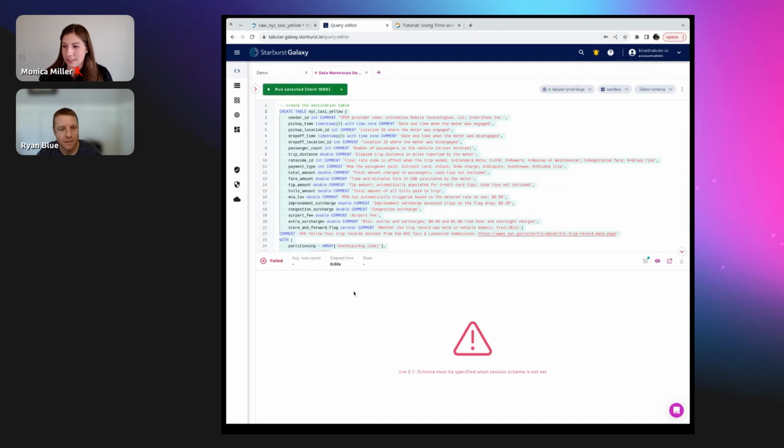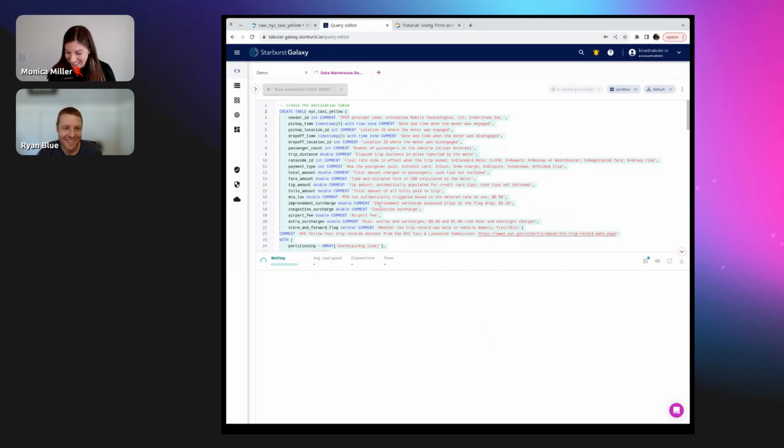Wait a sec. Oh, I think you just unselected it. So just unselect. I didn't know I could unselect. Okay. Surprise. That's a nice feature.